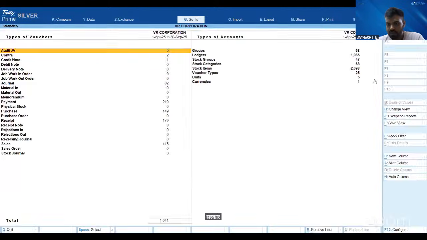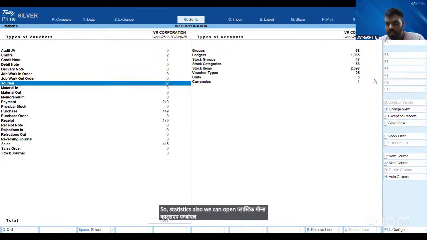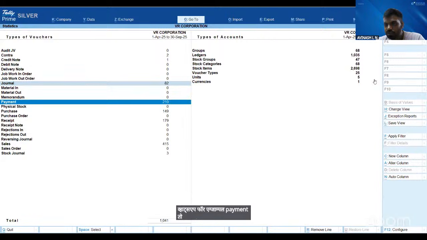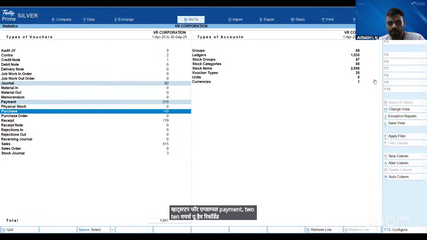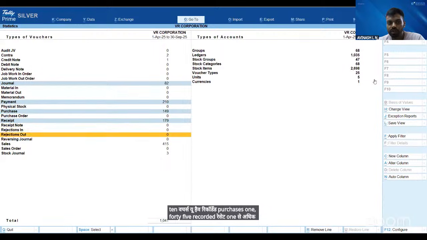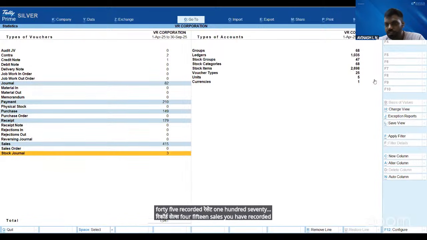So statistics also you can open. Statistics means what? Count of vouchers. See, for example, in journal voucher, 82 vouchers are there. Payment, 210 vouchers you have recorded. Purchases, 149 purchases you have recorded. Receipt, 179 receipts you have recorded. Sales, 415 sales you have recorded. Stock journals, 3.